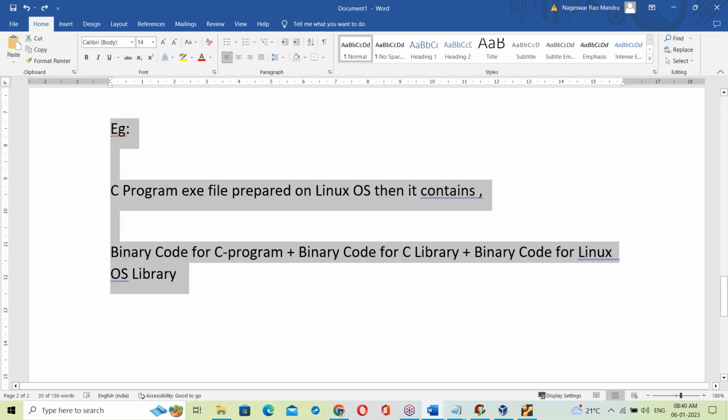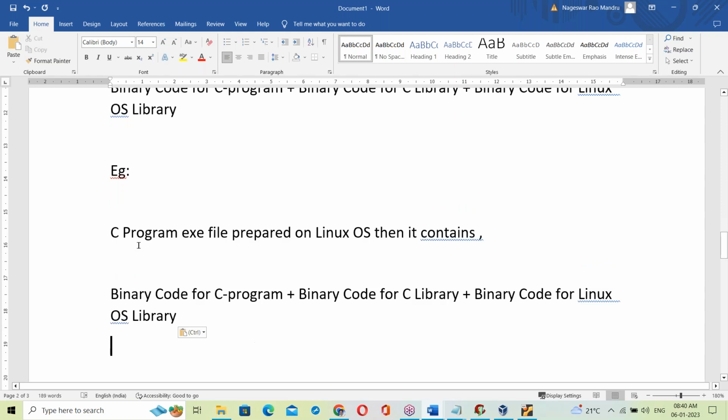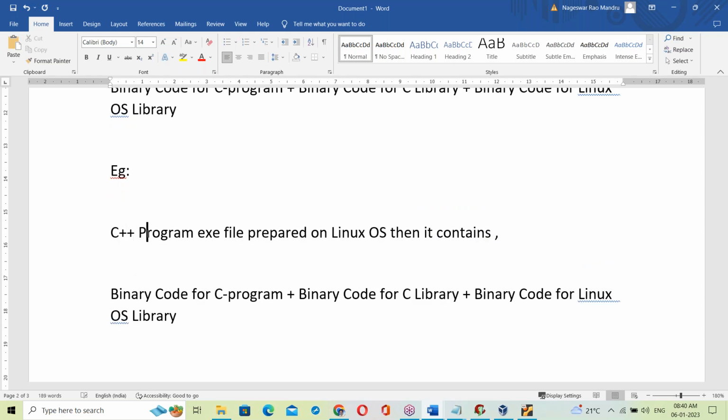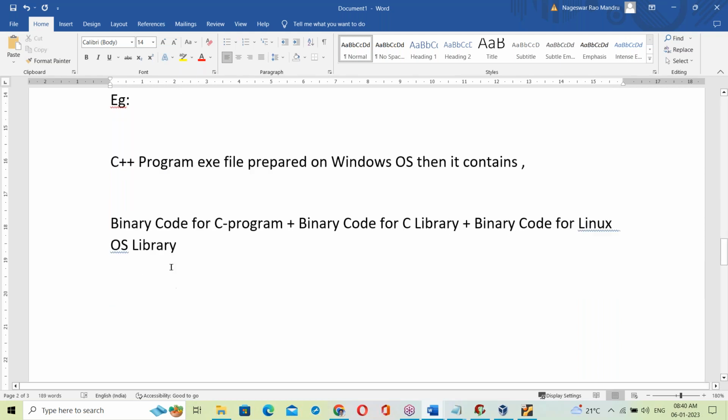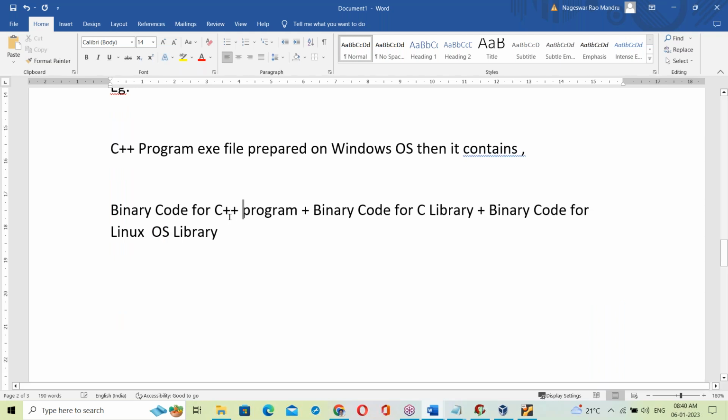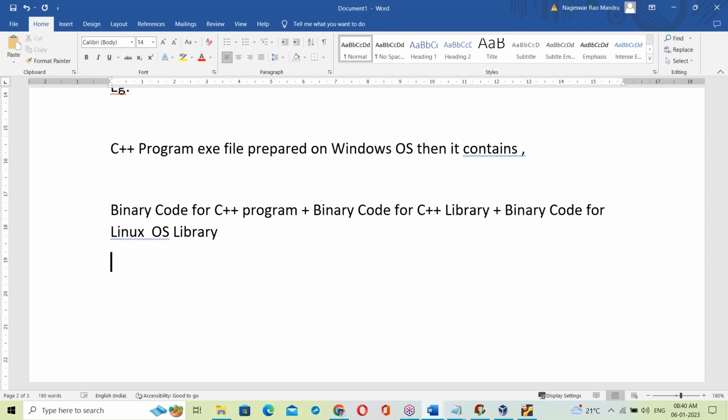Yes, one more example. Let us take C++. A C++ program exe file prepared on Windows OS. Then what does it contain? Binary code for the C++ program. Binary code for the C++ library. C++ also has its own library, like iostream header file and fstream header file. There are some header files in C++ also. That library, plus binary code for the Windows OS library.